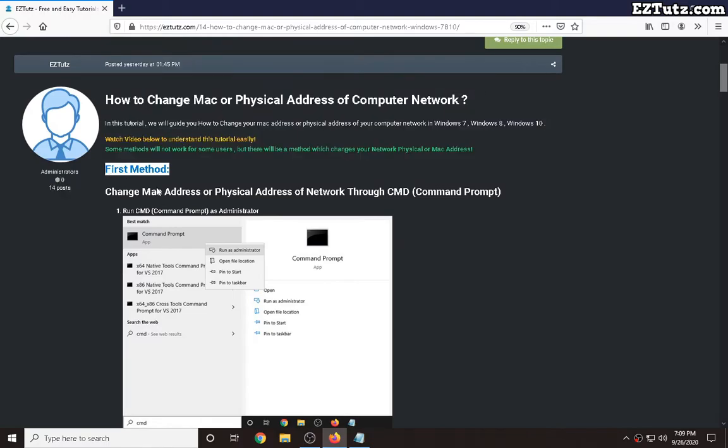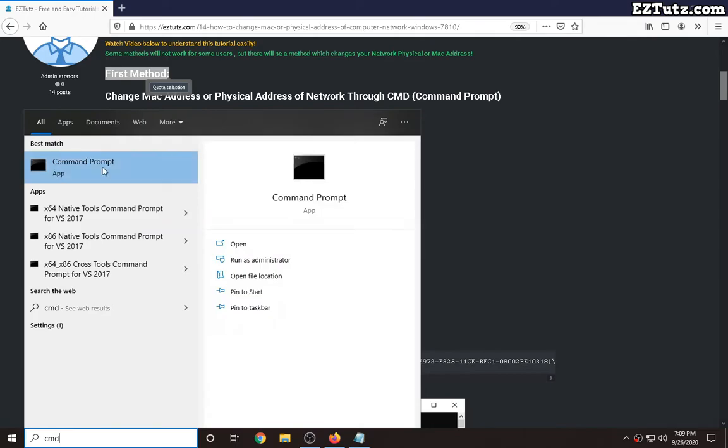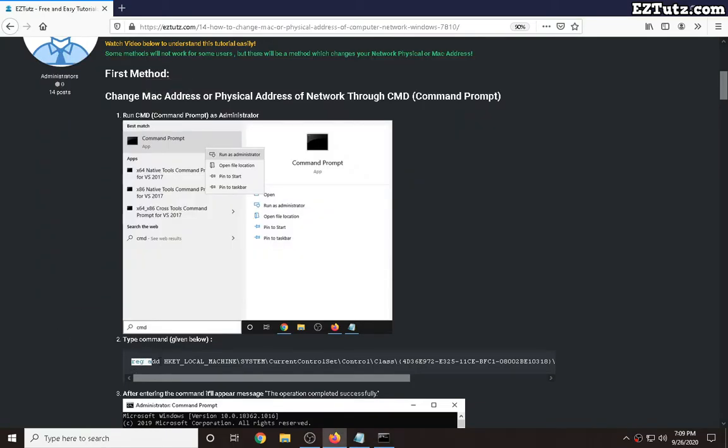Let's try the first method. Open CMD as administrator. Copy the following command and paste it to CMD.